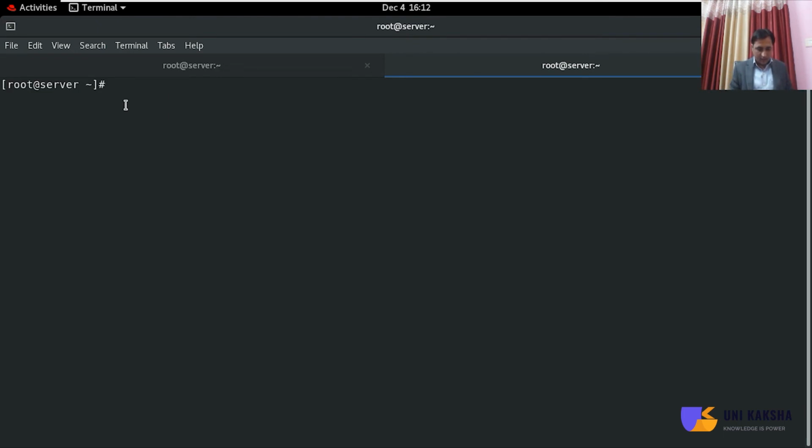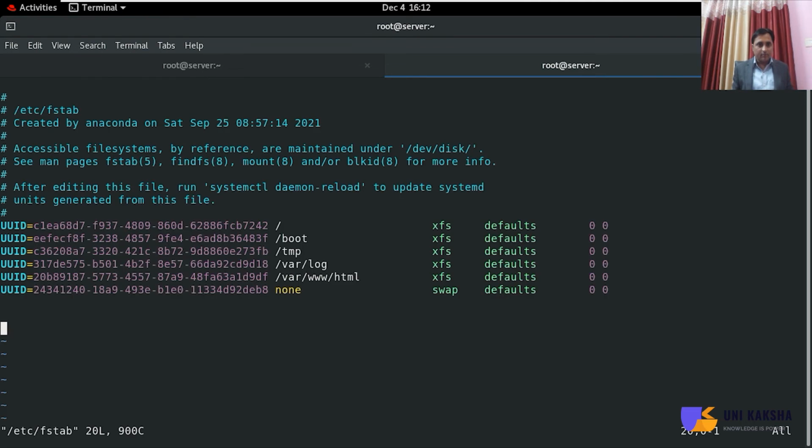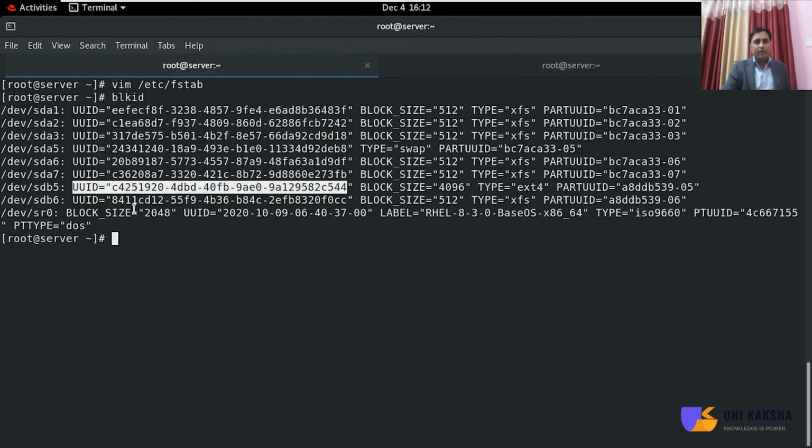Again, let me open the vim /etc/fstab file. We have to remove this double quote, go to insert mode, and now with a folder, this is sdb5 mounted with this folder.